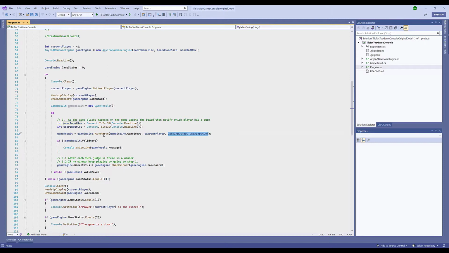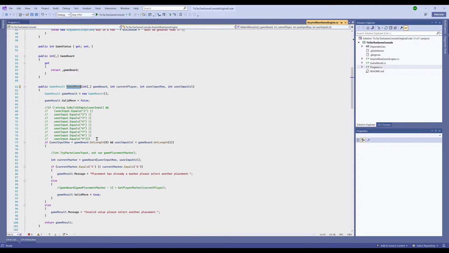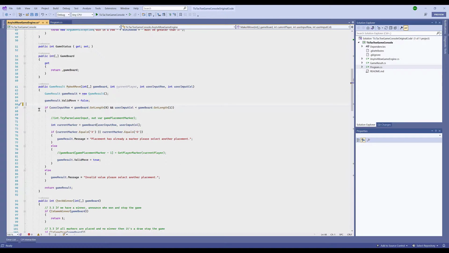These should not be passed in. So anyway, let's go ahead to the make a move, and let's delete this because we don't need this anymore. We have the logic already over here.